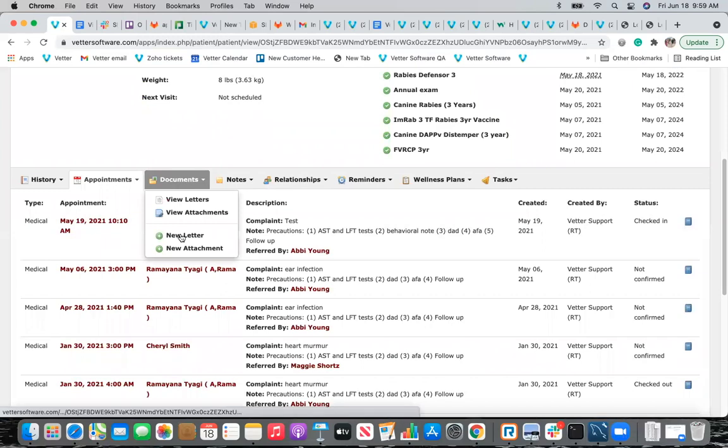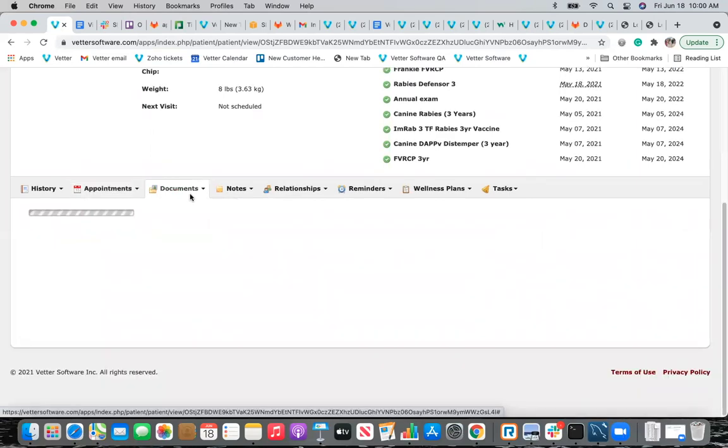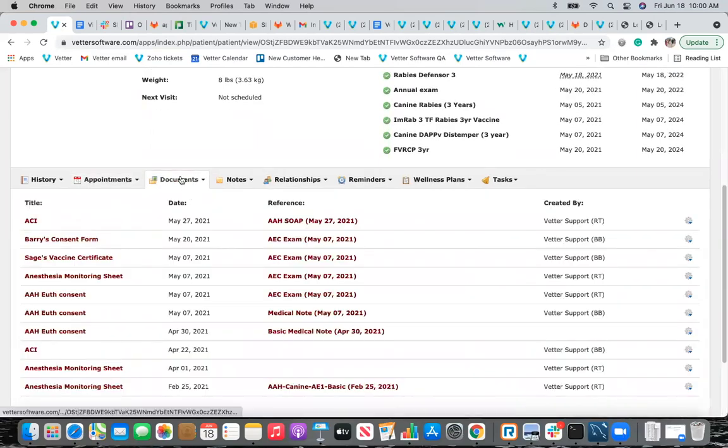You can also add a new letter to this patient or any new attachments via this new letter or attachments option. You can always see any letters or attachments that are already added to this patient via the view option. And if you click this gear icon on the right-hand side, it also allows you to edit, email, print, or delete these letters from the patient file.